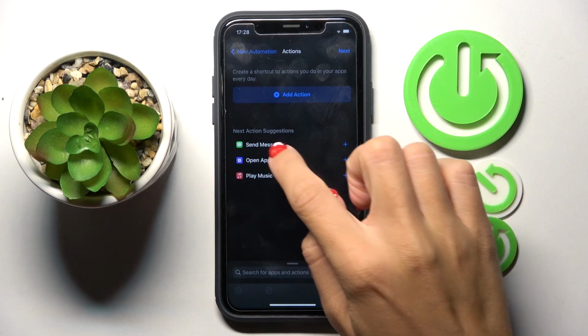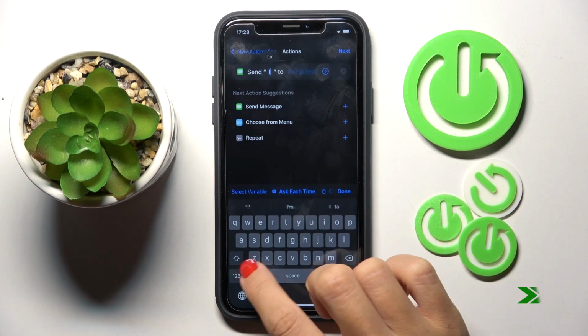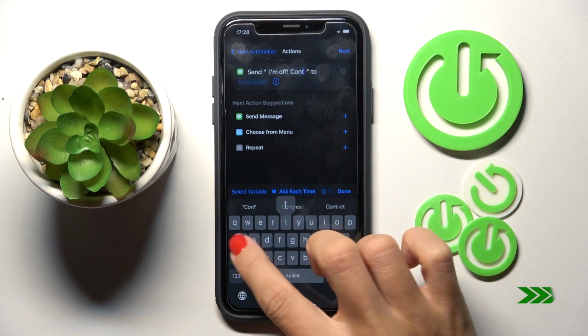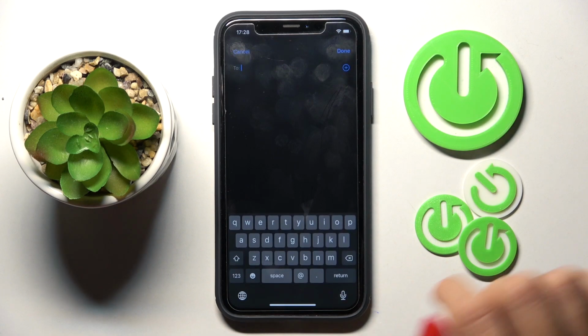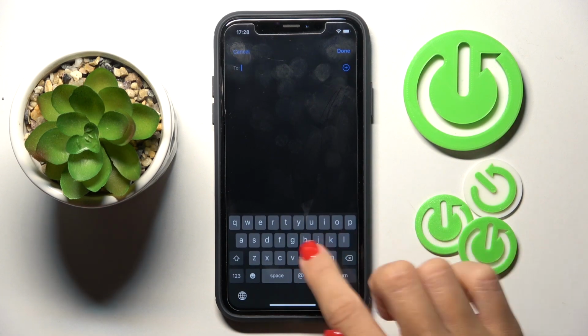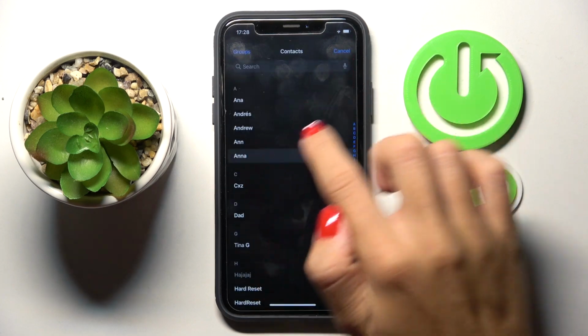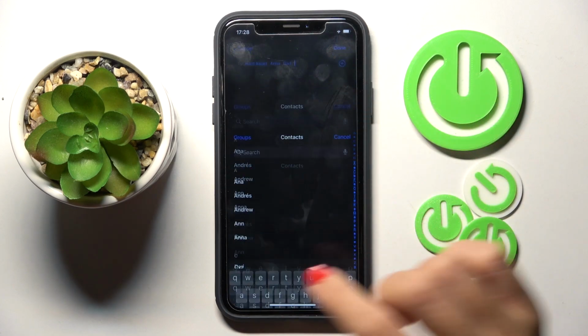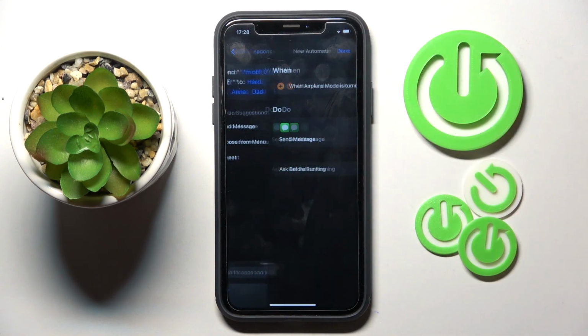Then here let's pick Send Message and enter the text. And then just select the contacts that you would like to send this message to. You can pick several contacts or numbers that you wish to send this info to. Tap on Done and then just click on Next.